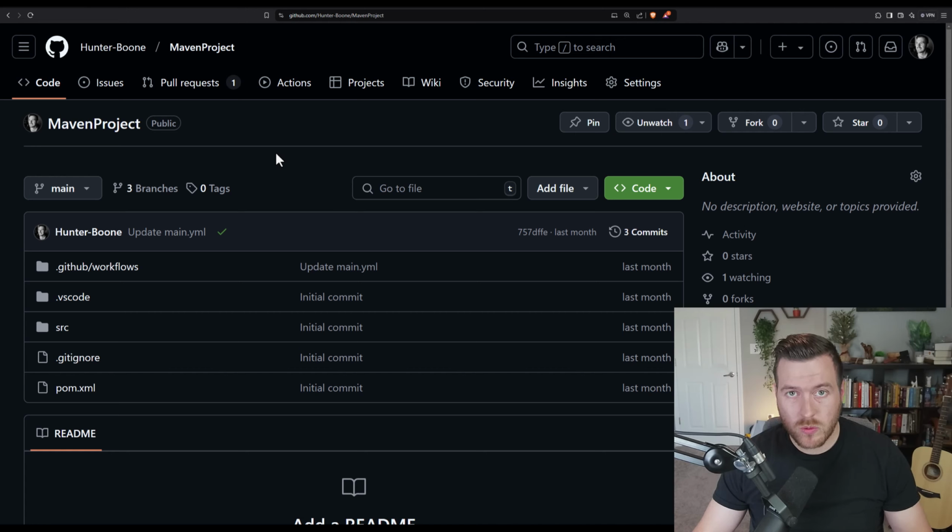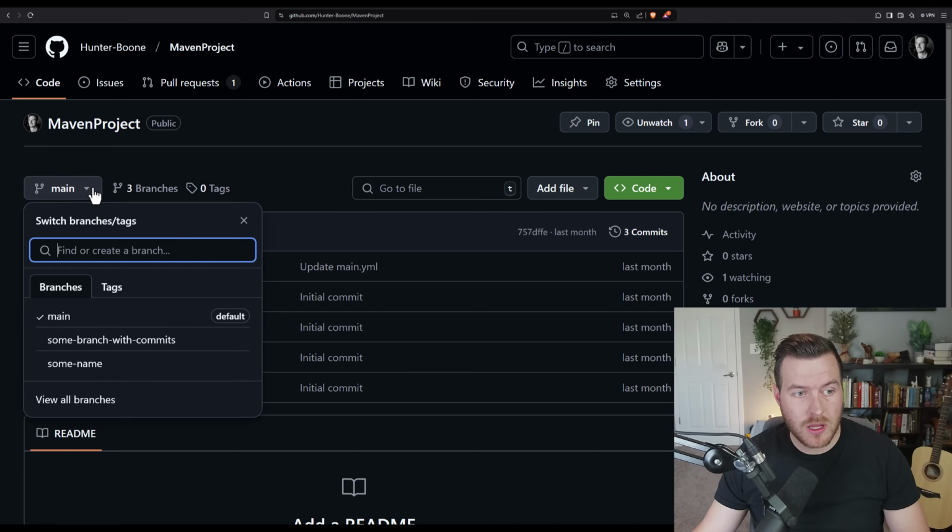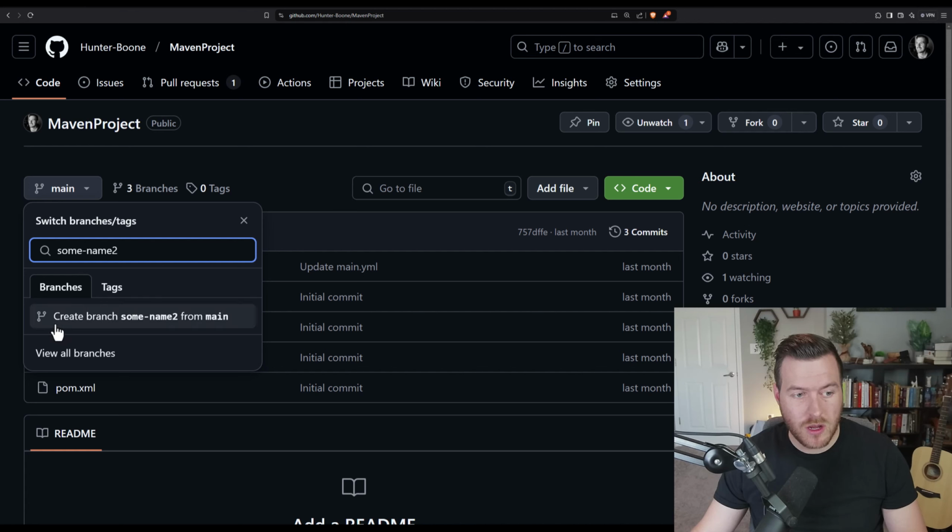If you don't want to go to that view all branches page, there's actually another way to create a new branch. If you click on the drop down of your branch and then start typing a branch name, the name that you want the branch to be, some name 2, you can see that there's an option here to create branch some name 2 from main. The branch that is creating from will be the one that is the default branch, the one that you have on the drop down menu up here.